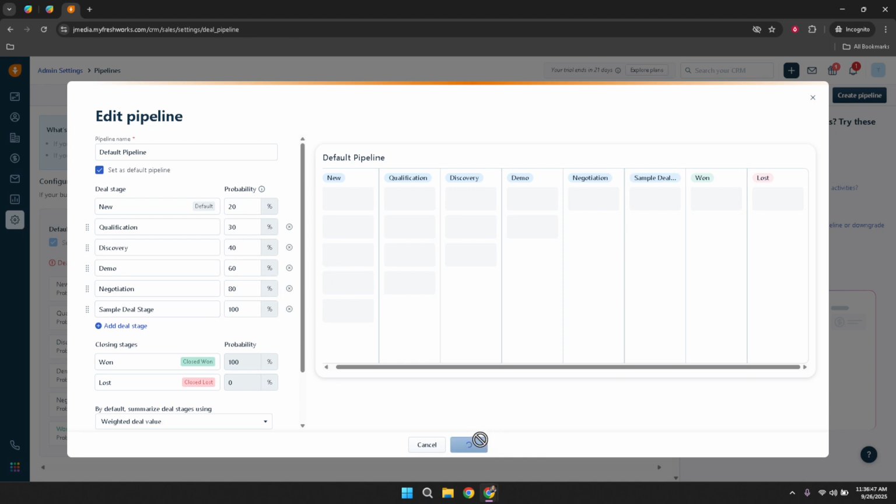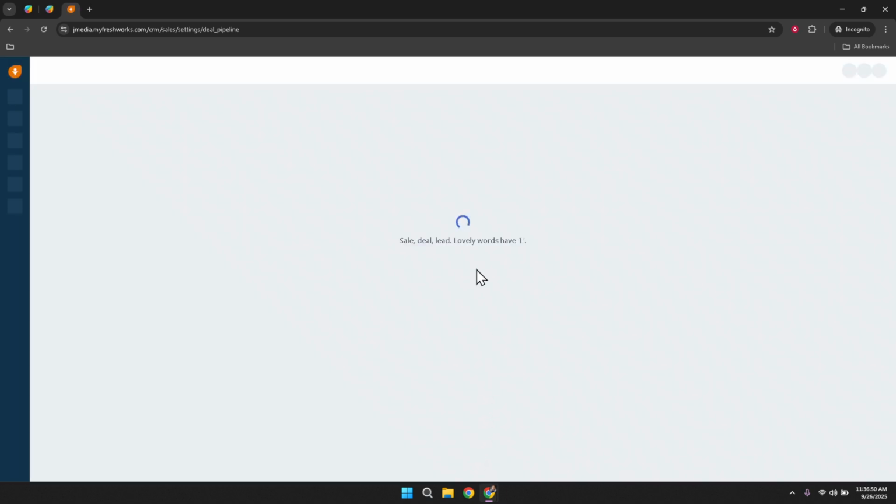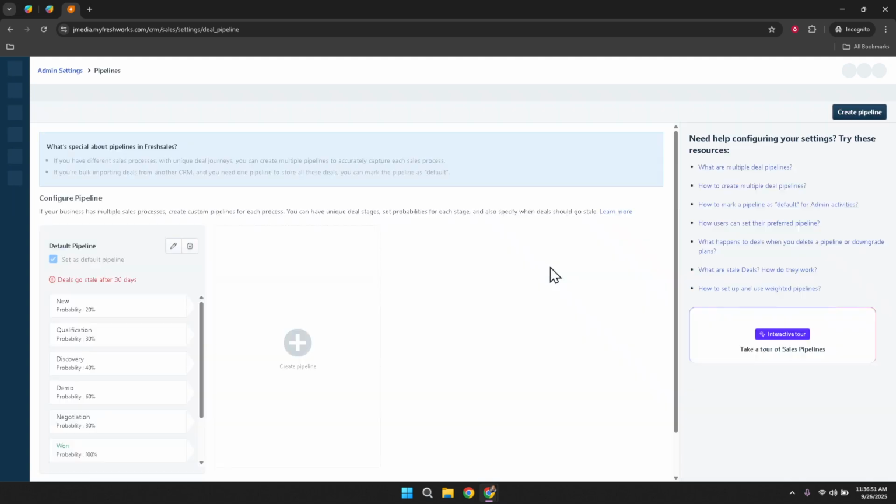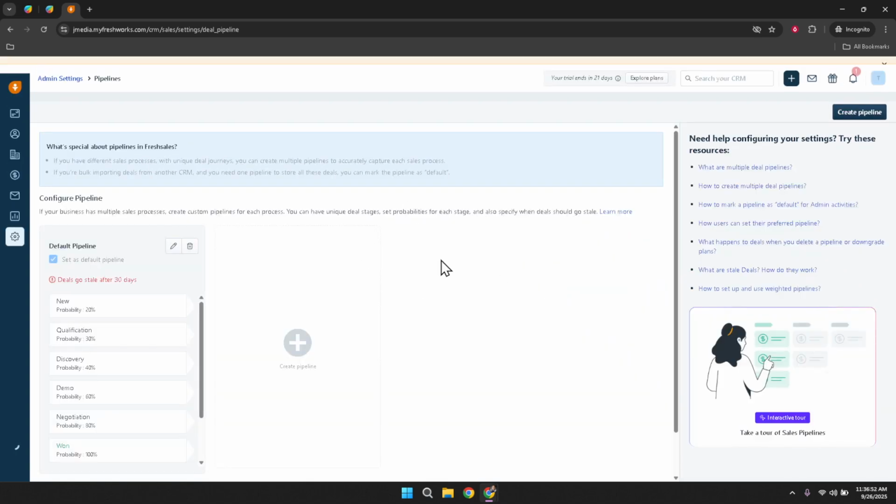And there you have it. By following these straightforward steps, you've successfully created new stages within your Freshsales pipeline, enhancing your ability to track and optimize your sales journey.